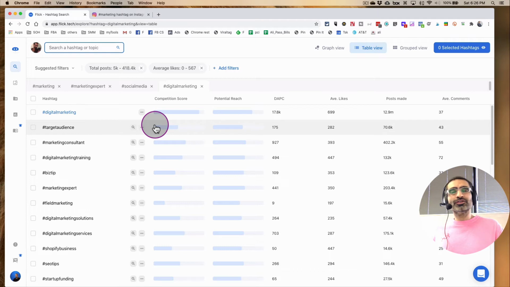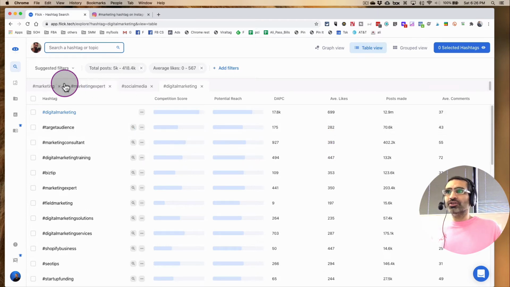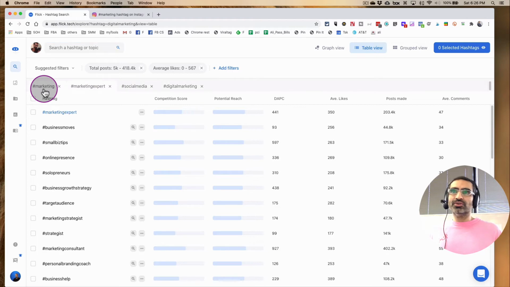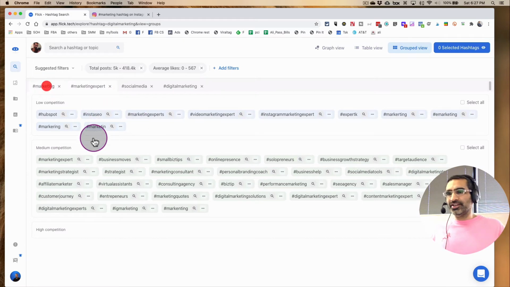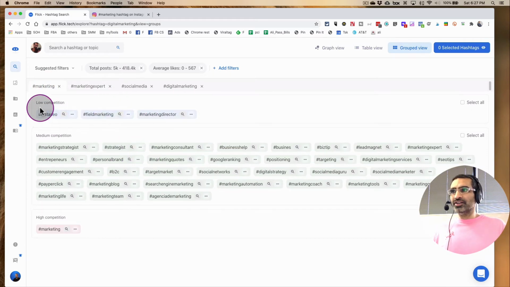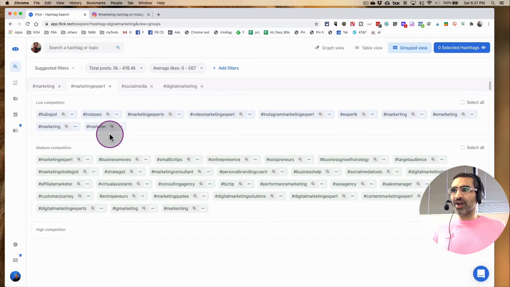So Flick makes it super easy. How do you know? You did all this research or searching. How do you know which hashtags to use, right? So what I like to do is go inside grouped view. And now here's the magic. They're already showing us what's low competition, what's medium competition, and what's high competition for each of the hashtag searches that you did.